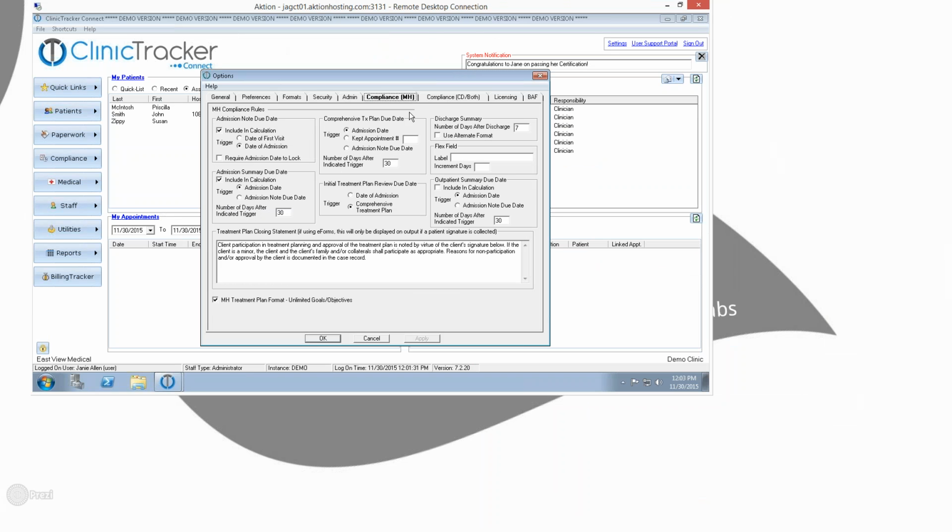On the compliance mental health tab, you're going to see various items that pertain to the mental health patients, or patients that have been deemed to be in the mental health category for compliance on the demographics form. These rules are pretty simple to set up. You would check an item to include it in the calculation, meaning that it will in fact be required for each patient in this category. And then you can set the trigger, which is going to dictate the due date of the item.